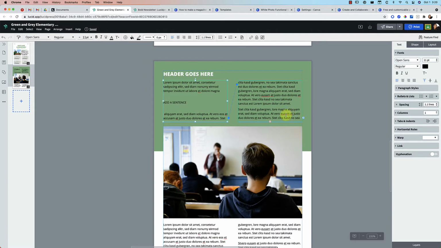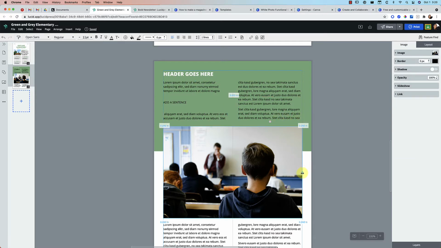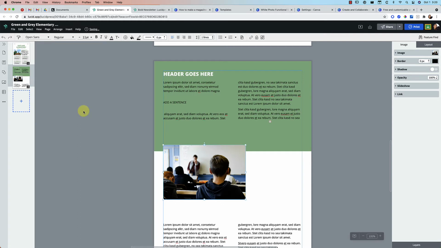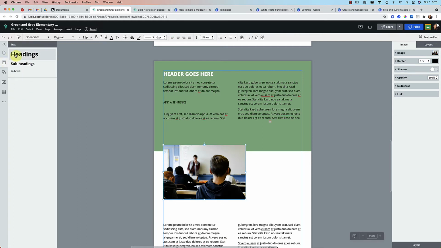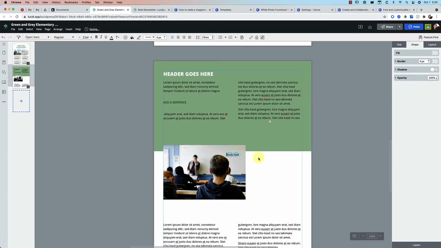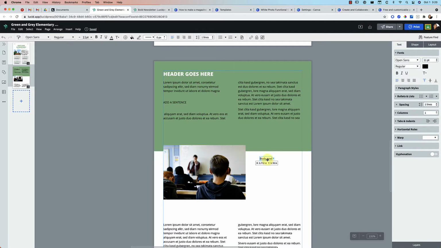So for instance, like this had some more overflow. What I can do is I can make this a bit smaller. Maybe I want to add another text box, add some body text, and move that over here. And what I'll do is I click on this little arrow button, connect it to this one, and it pulls in that overflow text that I had over here.